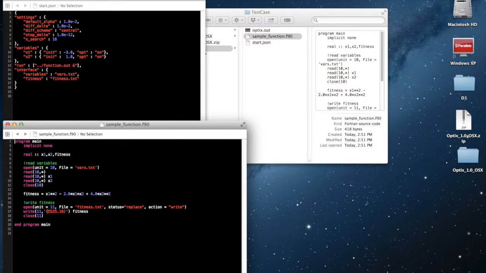And I'm writing this out actually at pretty high precision here. You want to make sure that you have high precision in the values that you're passing to and from the optimization code. The higher the precision, the more accurately Optix can find the optimal value. So we're going to pass in, you'll see here, 16 digits of fitness, which is machine precision. We're passing in as much as the computer knows about that value.